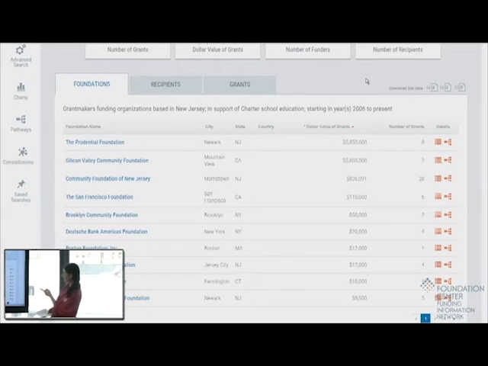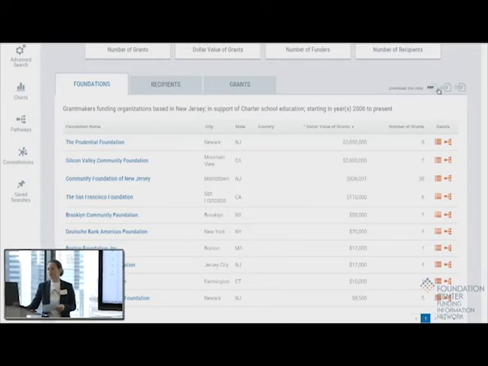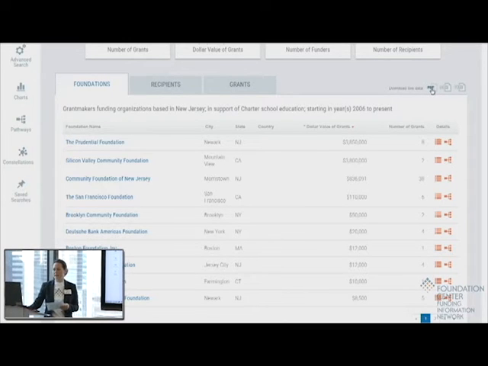And I'm noticing, actually, it looks like a number of these foundations are based outside of New Jersey, but it looks like they're funding in New Jersey, which is great to see. So that's really interesting. Can I email this information to myself to look at later? Yep, you sure can. So right here, PDF export means that you can download this into a PDF or also a CSV. Terrific. Is there anything else I can help you with today?